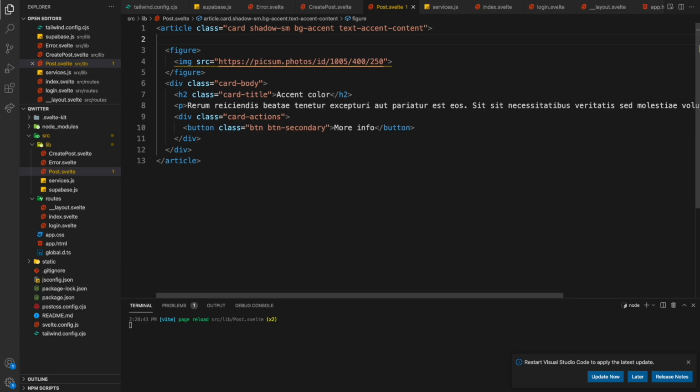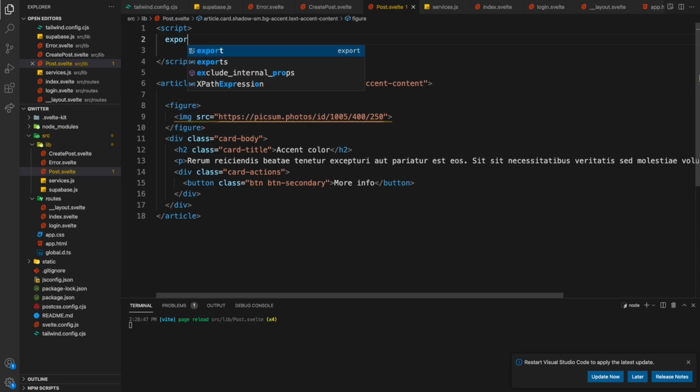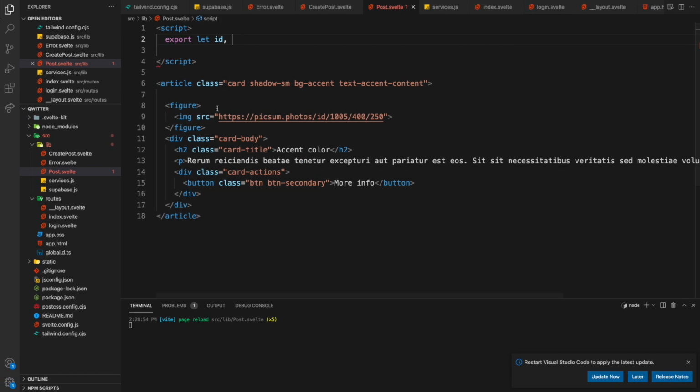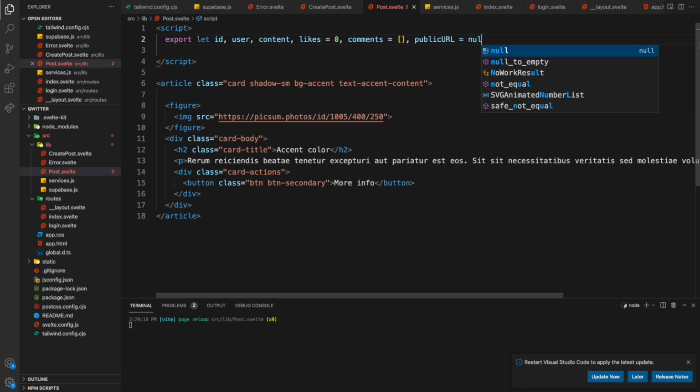Figure, image. So what does a post have? So what are the props for this? Export, it's got an ID. Actually, what does it have? Let's see. It's got an ID, a user that posted it, which would be the email of the user. It'll have some content, and it has some likes. Default will be 0. Have some comments. Default will be none. And then we might get to this, but public URL if it has an image. That's another option. Or maybe I should just call it image. But I'll leave that. We'll come back to that, maybe.